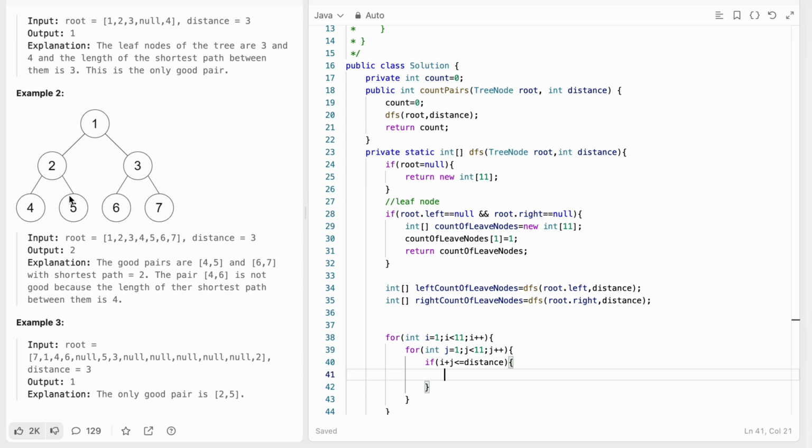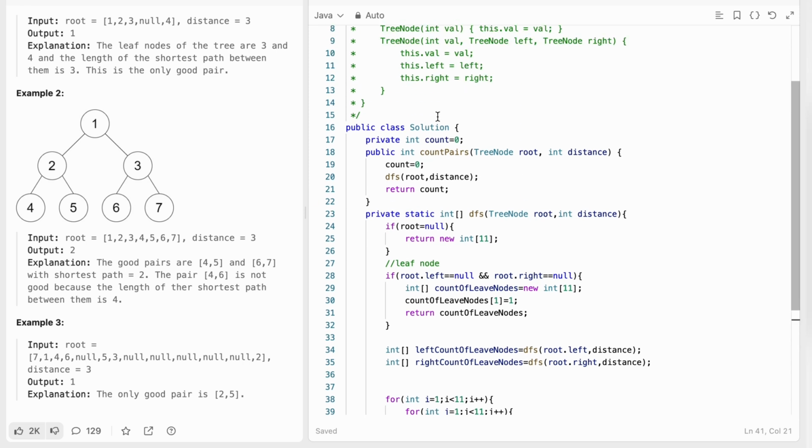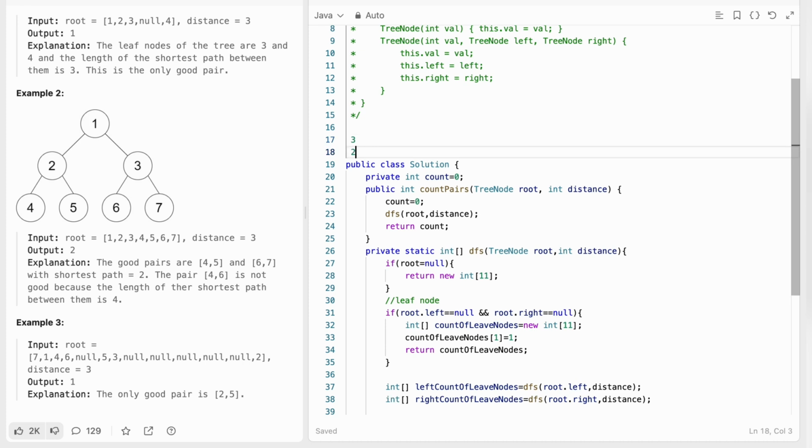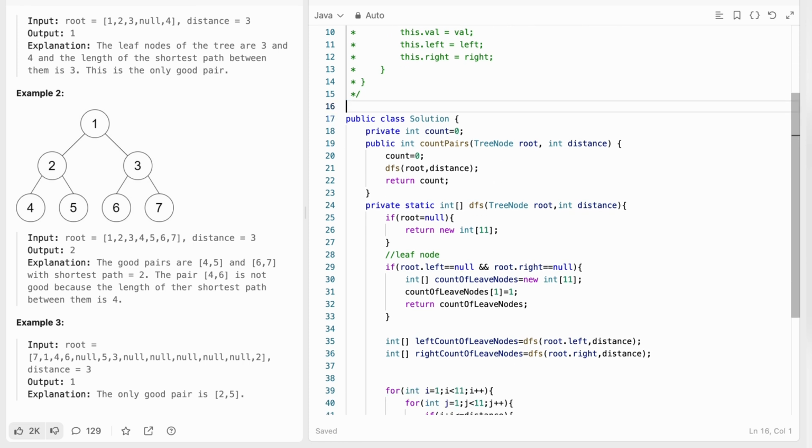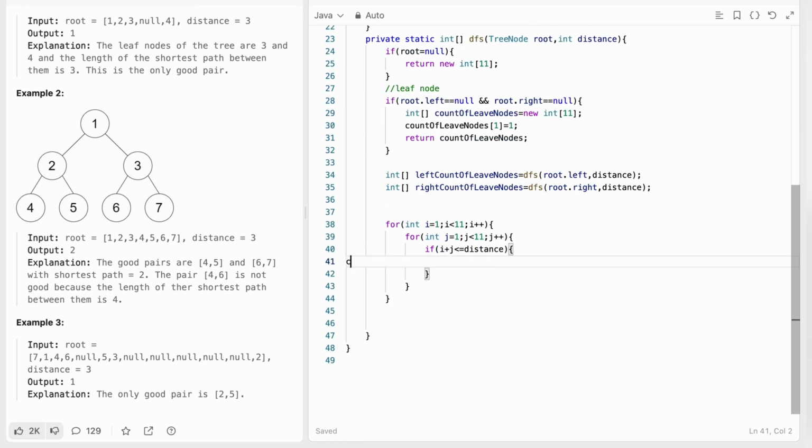So if we try to see all the possible pairs it could form, from the left side we got 3 leaf nodes, let's say 1, 2, 3, and from the right side 2 leaf nodes, let's say 4 and 5. So the pairs will be 1-4, 1-5, 2-4, 2-5, 3-4, and so on. We just have to multiply those to get the count of the number of pairs, and after multiplying, we add them to the count.